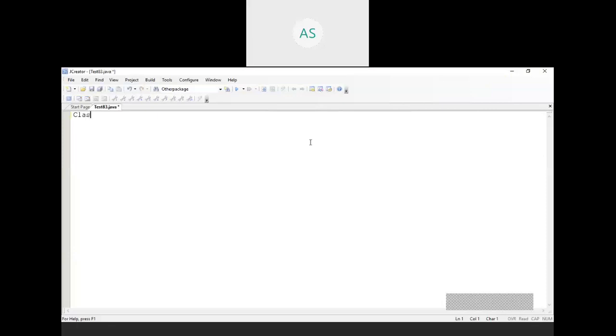I am giving the name of the class test83 because I have saved this program as test83.java, and we know this name must be the same as the class name. Hope you understood. This name must be the same as this class name rather than the main class name.